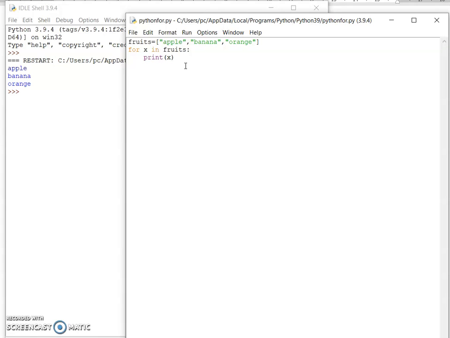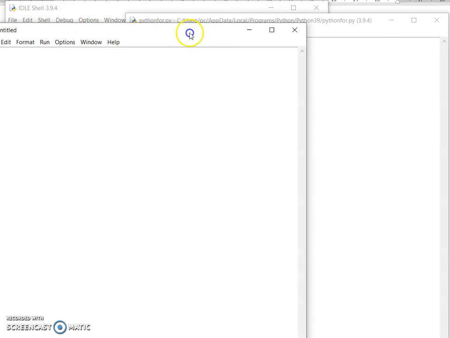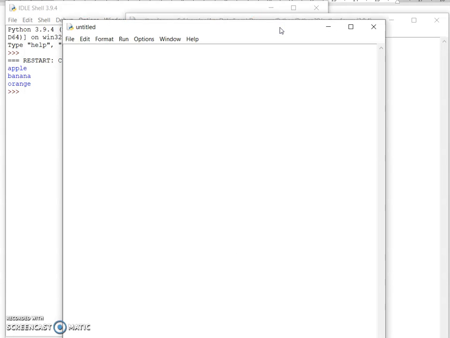Not only this, we are going to iterate a string also. That means we can iterate the characters from a string. Let's see how it works: for x in banana. That means here we are going to iterate each and every character from a string. Print of x. Let's run this.